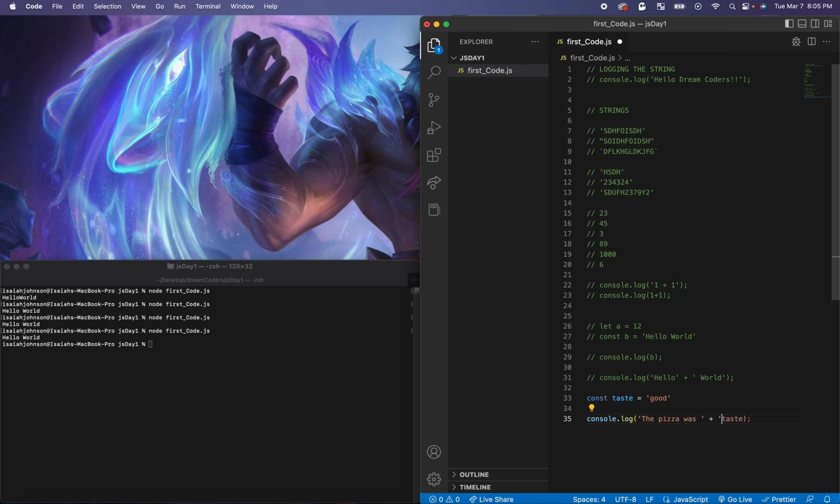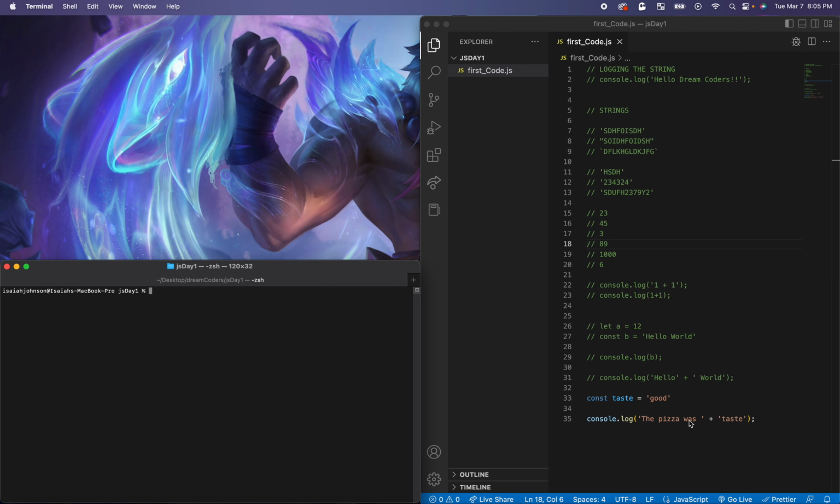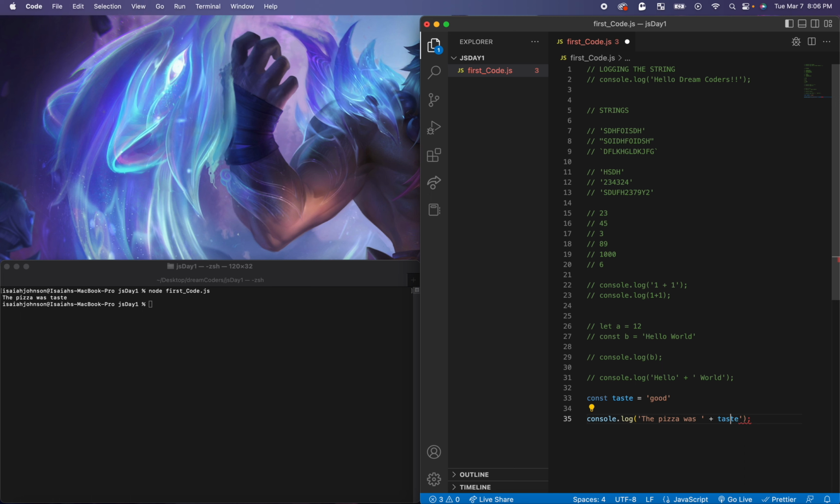Okay. I'm going to put it in quotation marks anyways, so you can see what happens. Okay, because what we want to do is we want to call this variable. All right. So the pizza was taste. Okay. Console logging is going to take things at face value. Concatenating. Okay. Let's go ahead and remove the quotation marks.